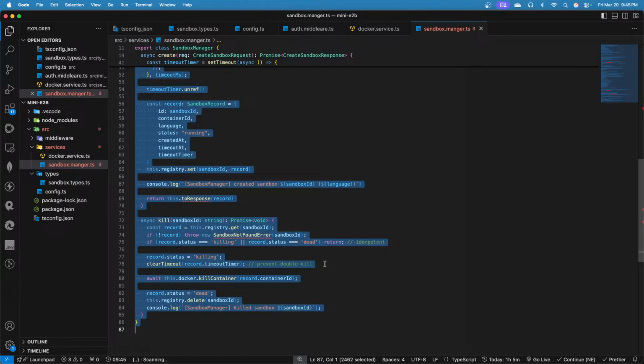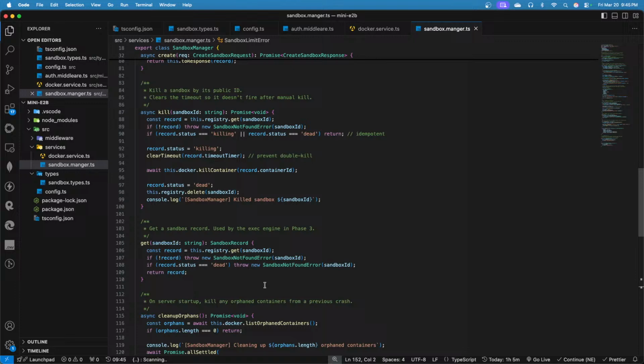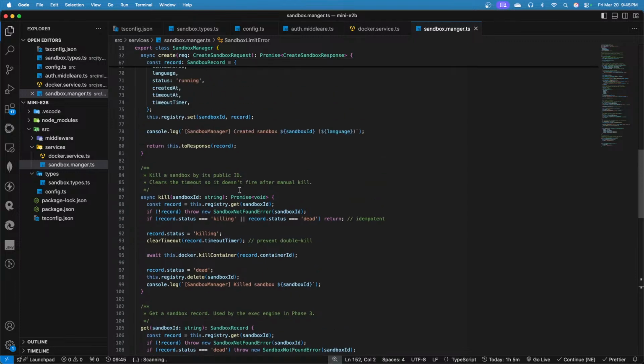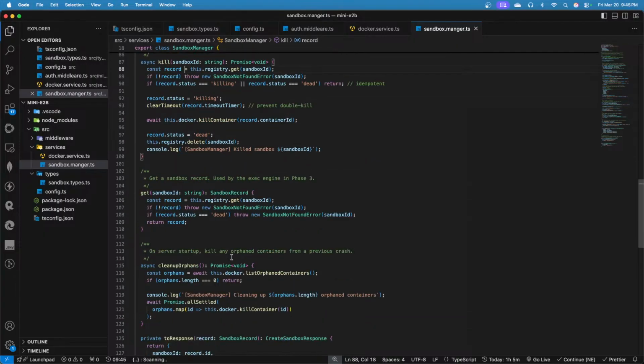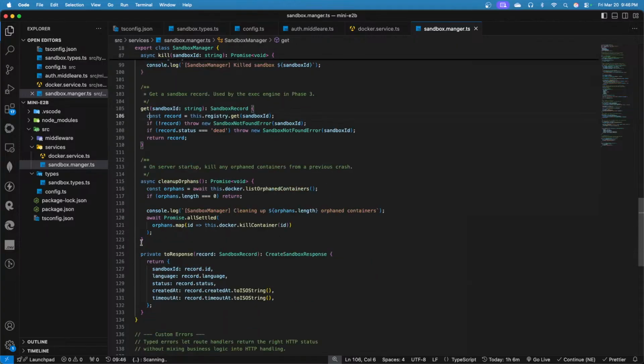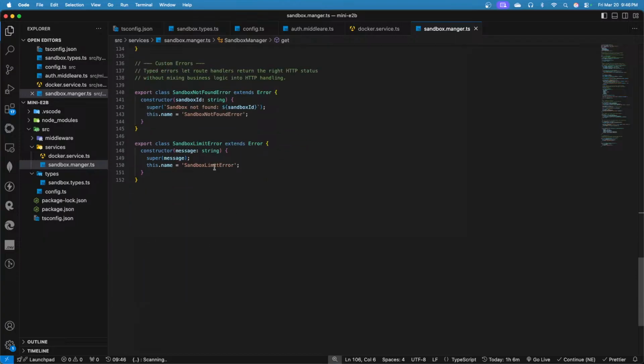One second, I'll copy this whole code and take one more look. Okay, where had we reached? Kill sandbox by its id, we had reached this far. We killed the sandbox. Then get the sandbox record, use the exact engine in space 3. So this is the next, just for now. On server startup, kill or override containers from the previous crash. Okay. Custom errors, you can add your custom errors in your limited error and like that.